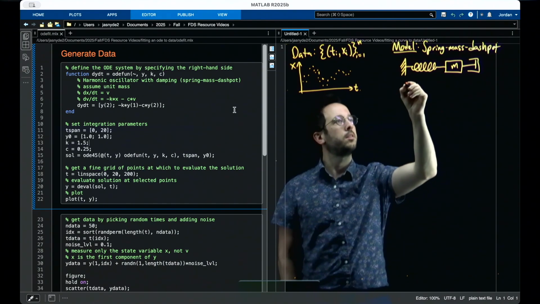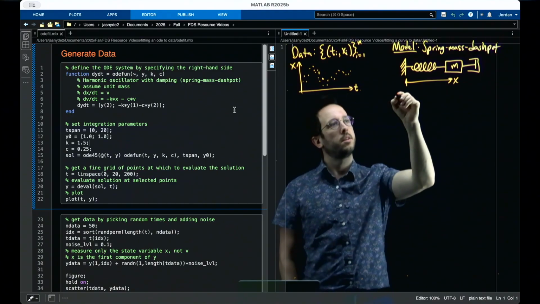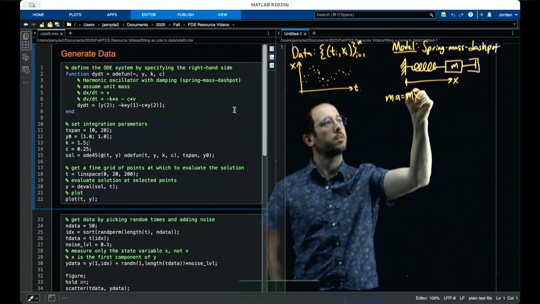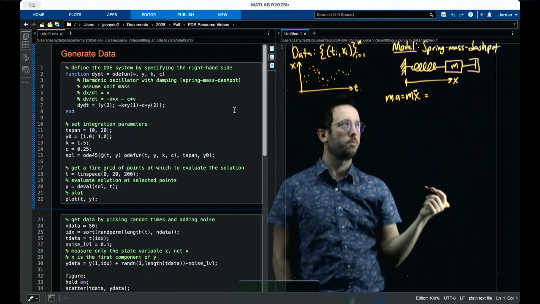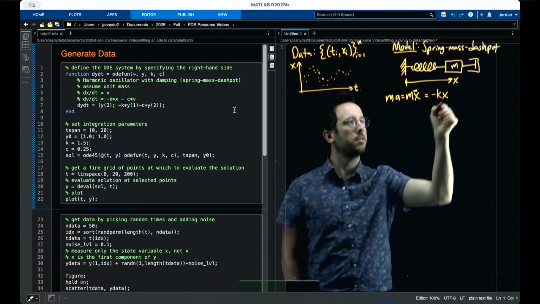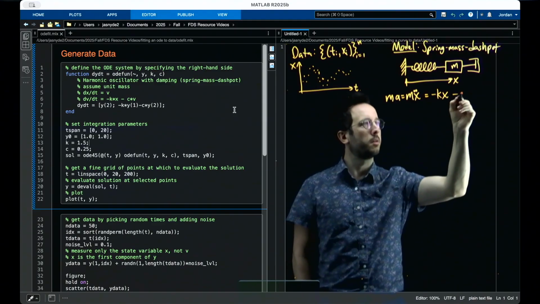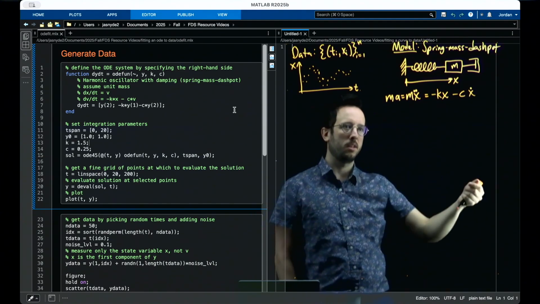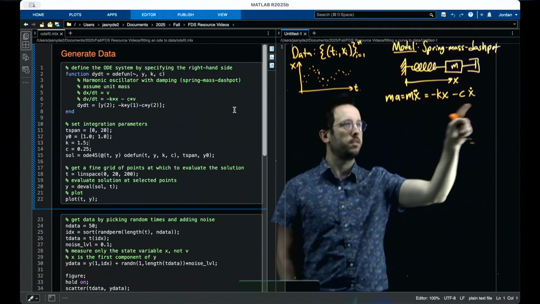So if x is the position of the mass at any given time, then the mass times the acceleration, which is m x double dot, where dot represents the time derivative, is equal to force. So what is force? Well, I've got a force from the spring. That's modeled by negative k times x. And it's also got a damping force. And that's modeled by negative c times x dot. So the faster the mass is moving, the more damping force is going to be experienced. Okay, so this is our differential equation.